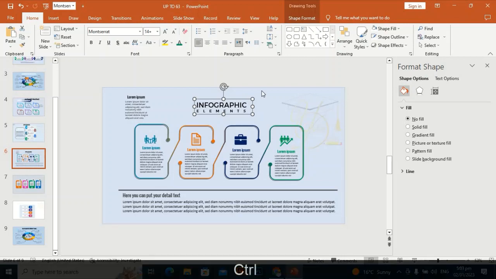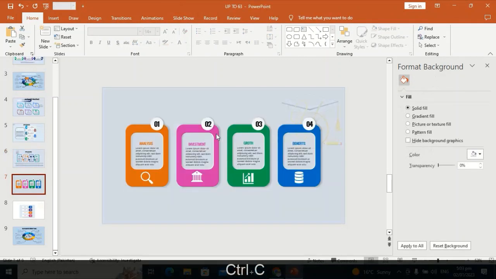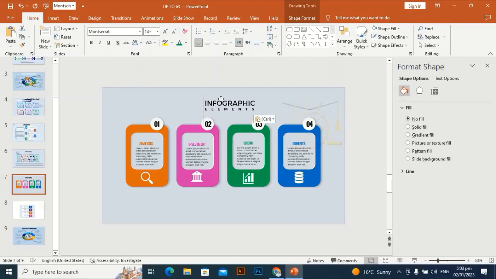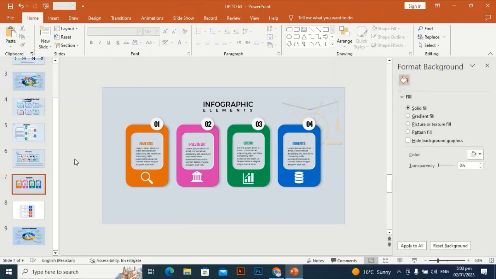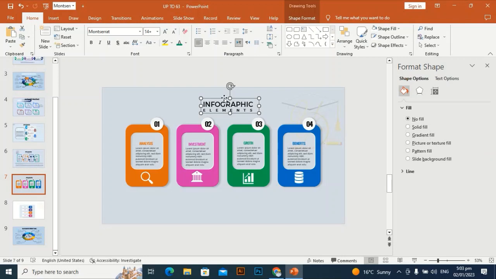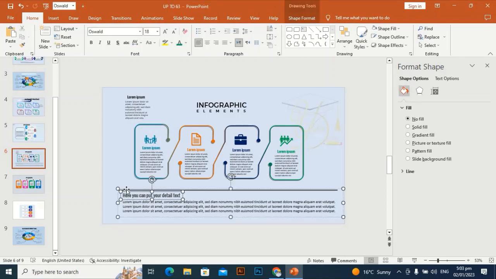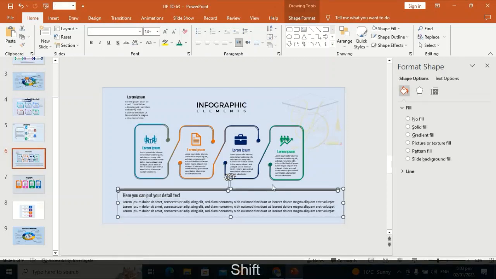I'm going to bring some text to the slide. This will be the heading text, and the heading text will go upper and at the center of the slide.